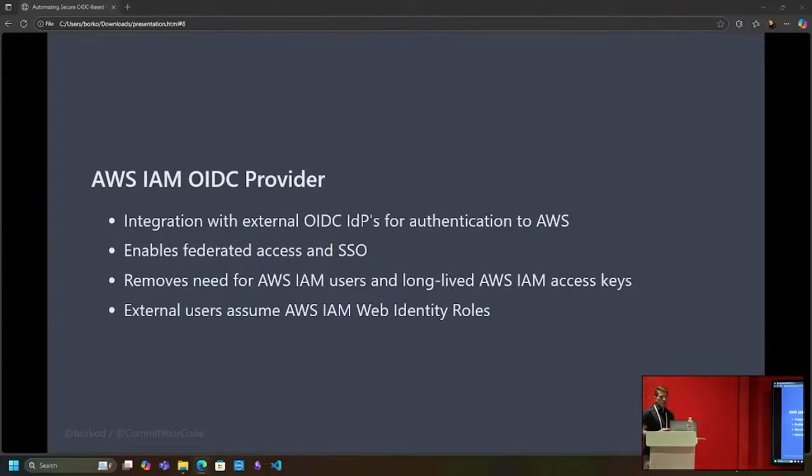It reduces the risk of credential leakage by using short-term tokens instead of long-term IAM access keys. And IAM web identity roles are used to grant permissions to external entities into our AWS environment.